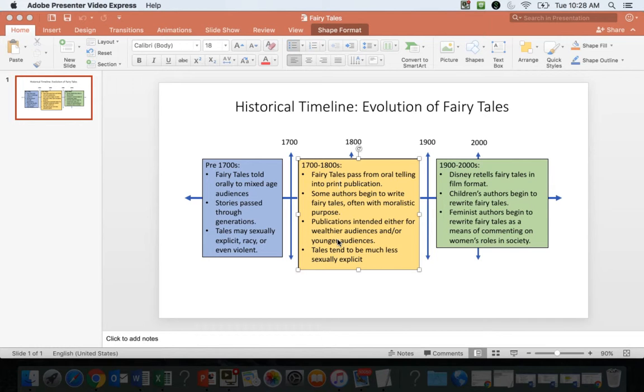All right, so what I've created for you guys is a historical timeline to show you the way that fairy tales change over time. What you can see on the left-hand side is a purple box that says pre-1700s. In pre-1700s, fairy tales are told orally to mixed age audiences. That means both children and adults. Those stories aren't written down. They tend to get passed down from generation to generation.